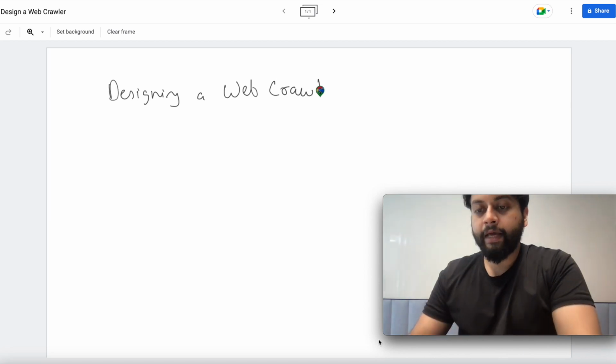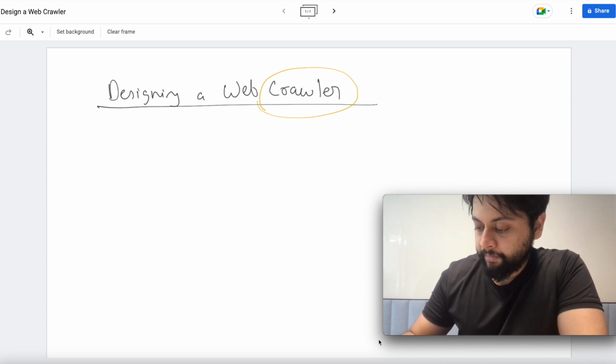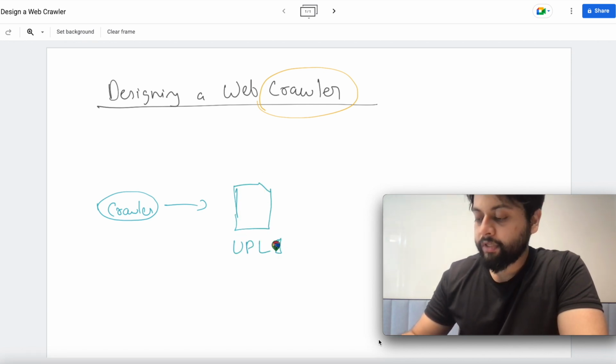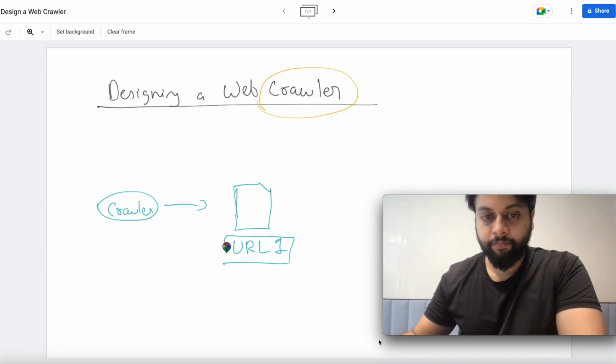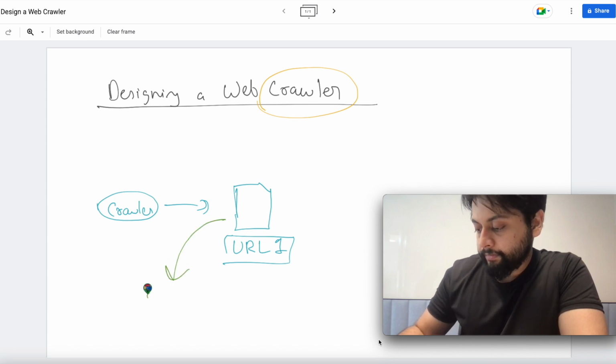At a high level, as the name suggests, a web crawler crawls the web, right? So how does it do that? Suppose we have a crawler program. It goes to a web page. Suppose we told the crawler, hey, go to the web page with URL1. Then the crawler goes to the web page with URL1 and takes up the content. It pulls all the content of this web page, right?